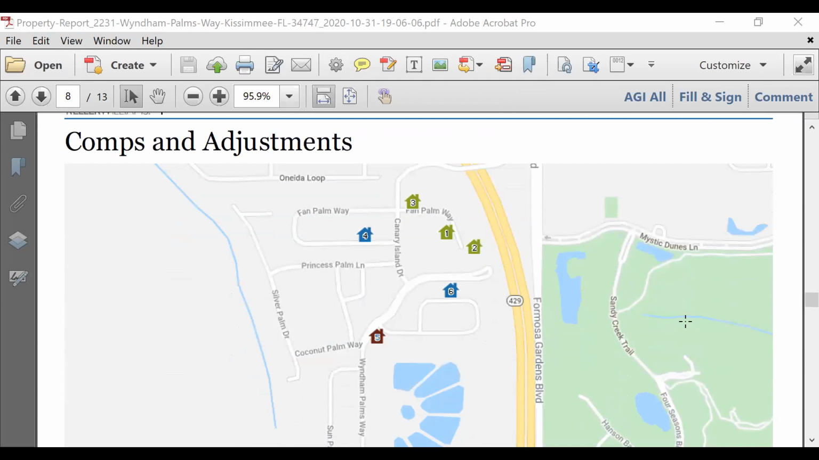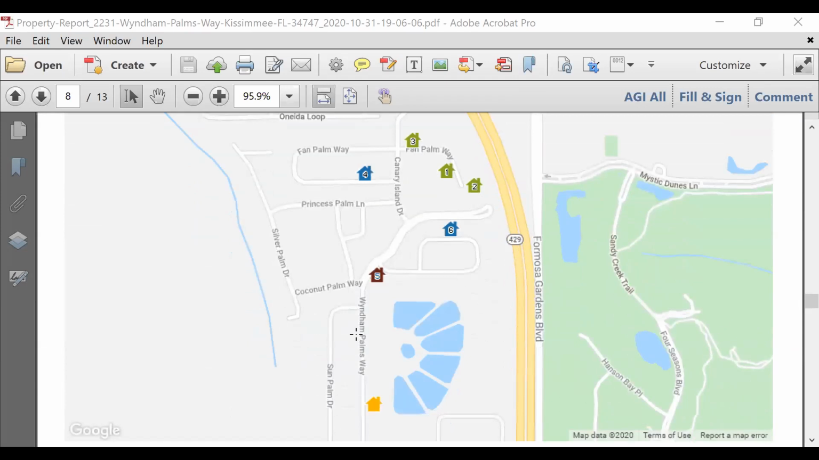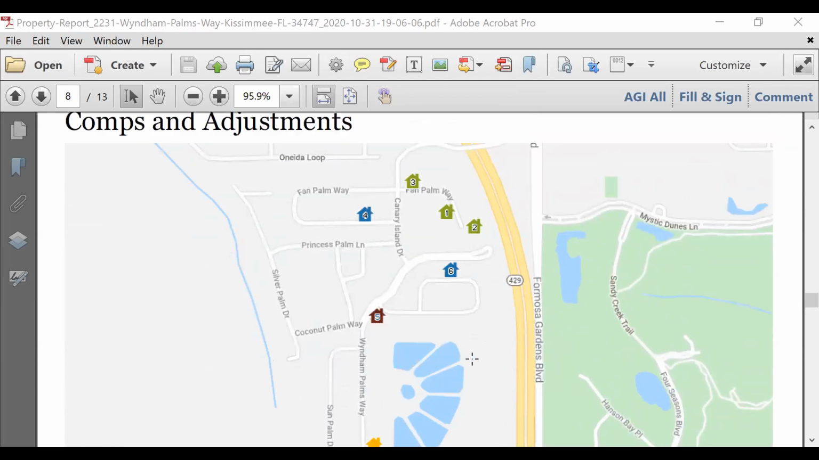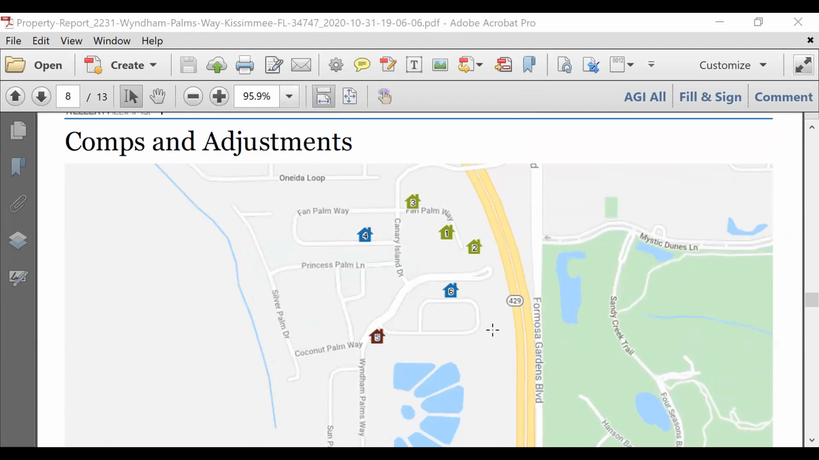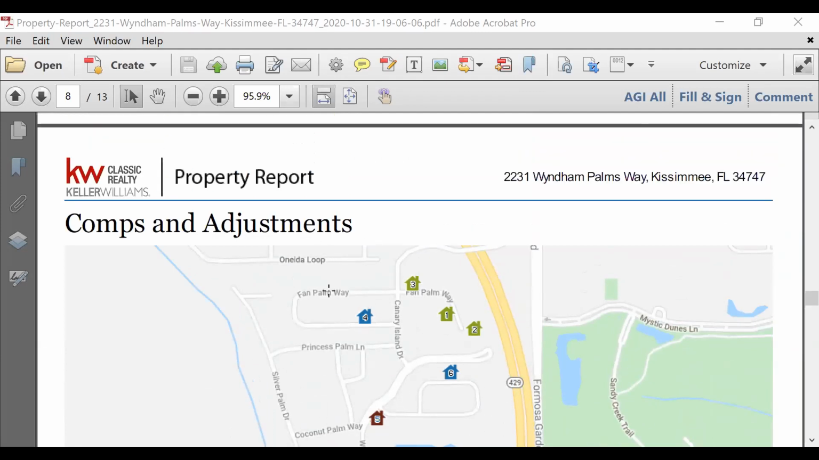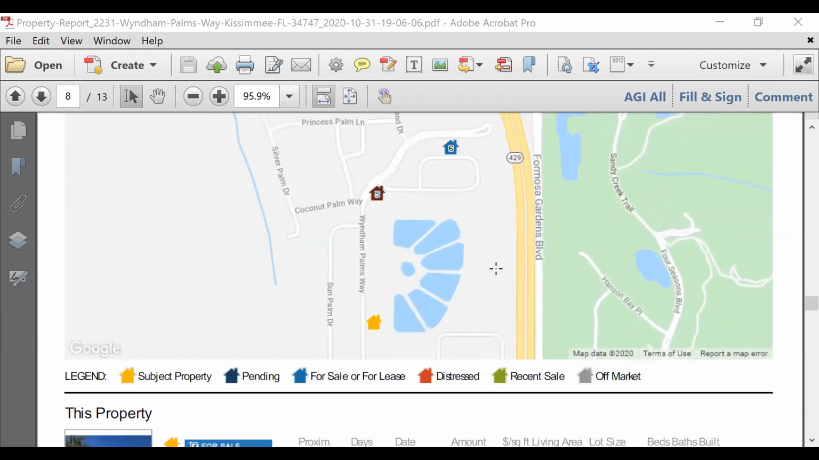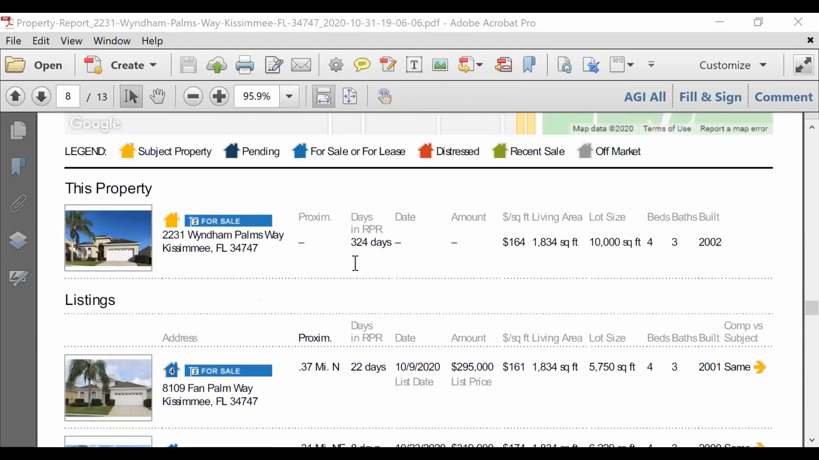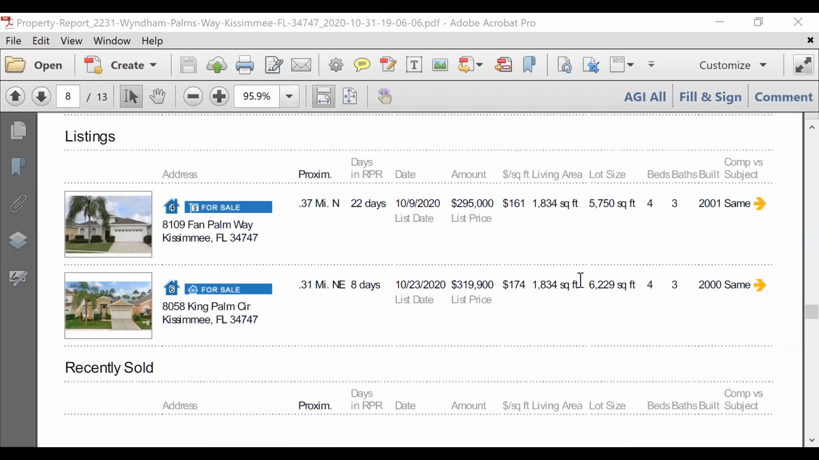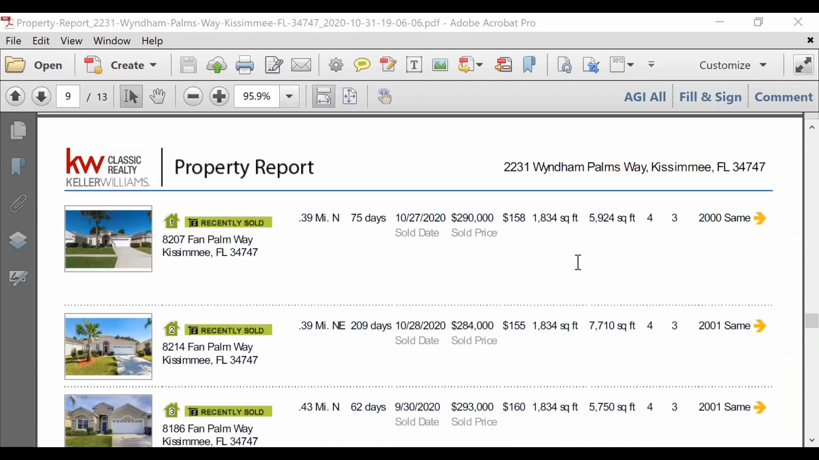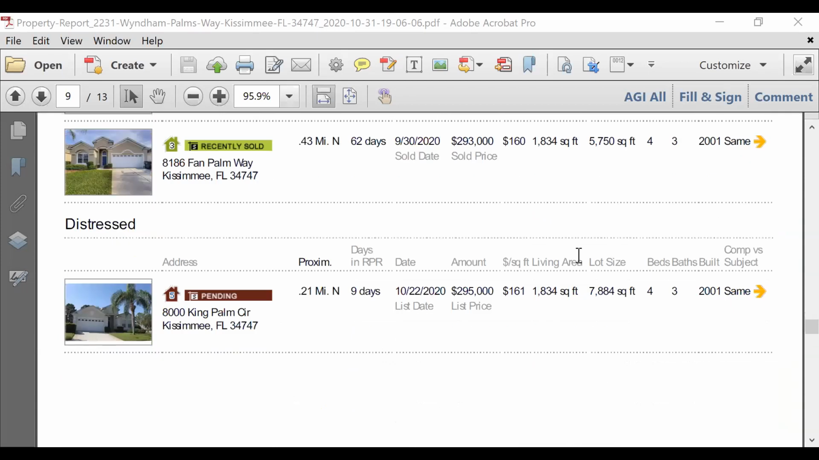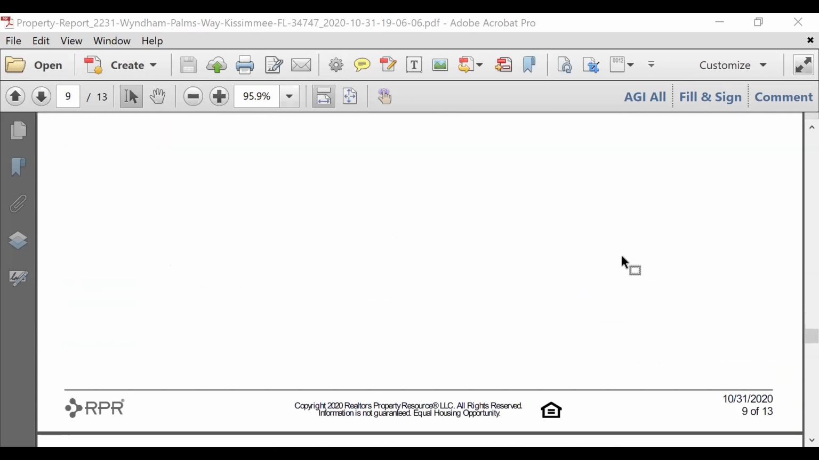Comps and adjustments, yes, you definitely want that, because the first page does what? It shows 1, 2, 3, 4, 5, 6, all of the comps that you have. So they see exactly, this is their property right here in yellow, the subject property. And guess what? These are all in the same community. Fan Palm Way, King Palm Way is all the same community, okay? Then it shows a list. It'll give you this property, then it'll give you the for sale ones and the recently sold. So it tells you exactly, and then of course the pending one, as they list that.